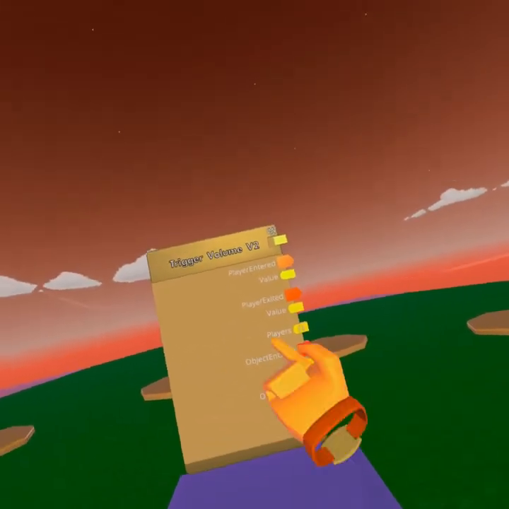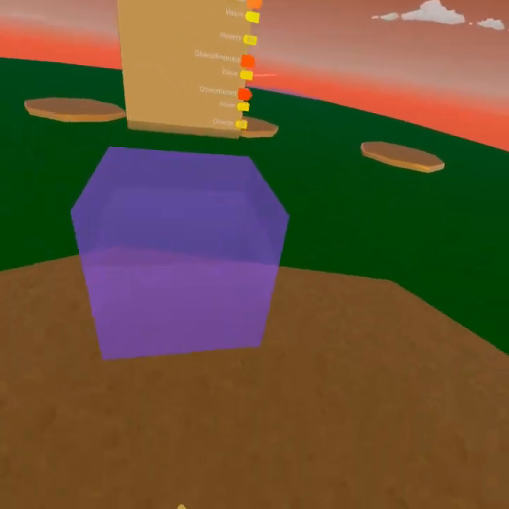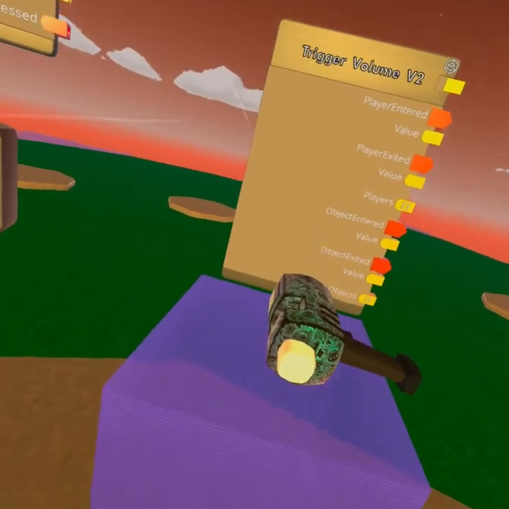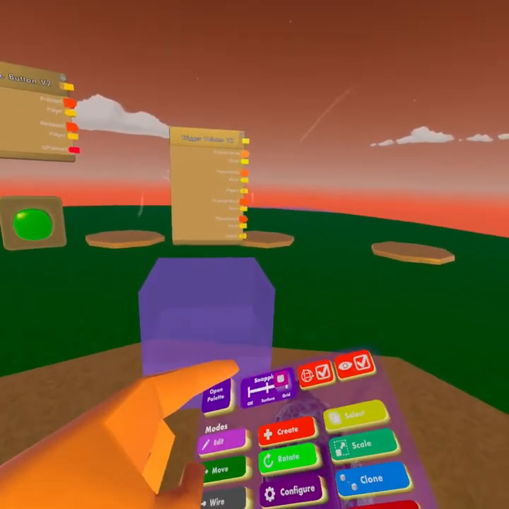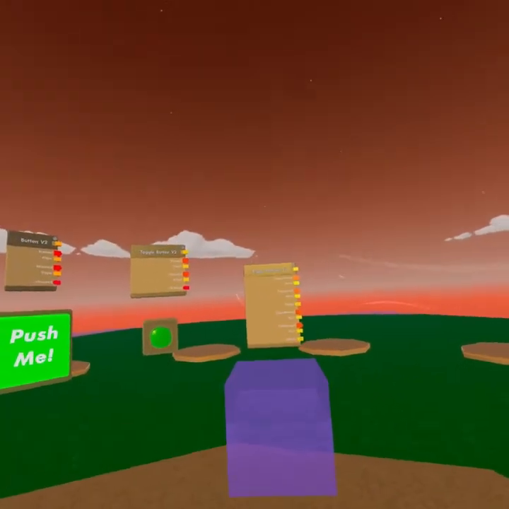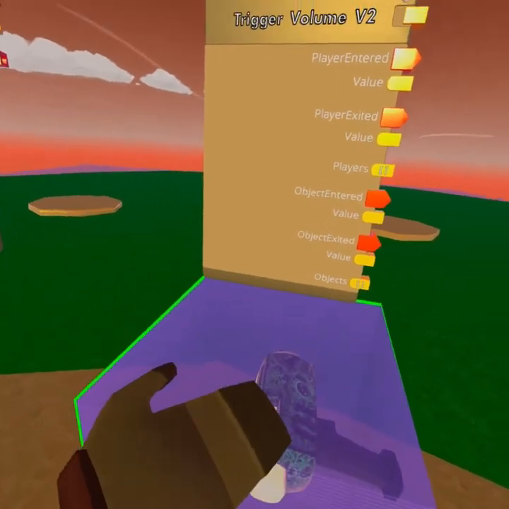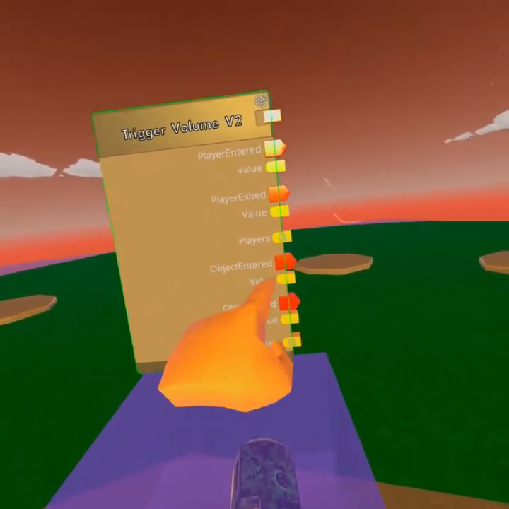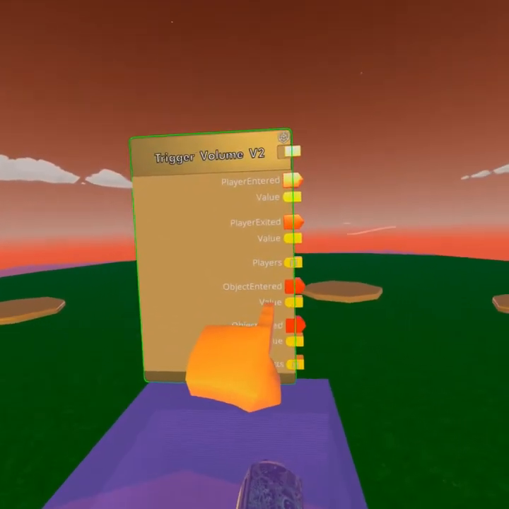So, similar with objects. It says player entered here, but it says object entered here, which means that my maker pen is an object. If I drop it in here, now of course it disappeared because I do not have circuits visible when I don't hold my maker pen. But if I put the object in here, this will be activated because the object entered the trigger zone. So it'll output a signal and it'll tell the game which object it is.